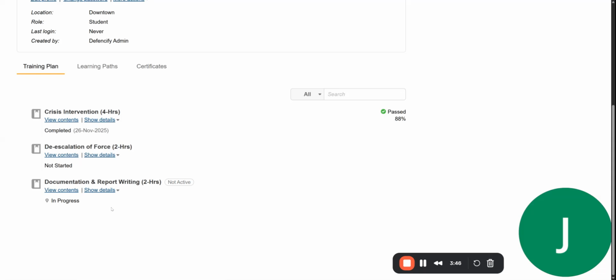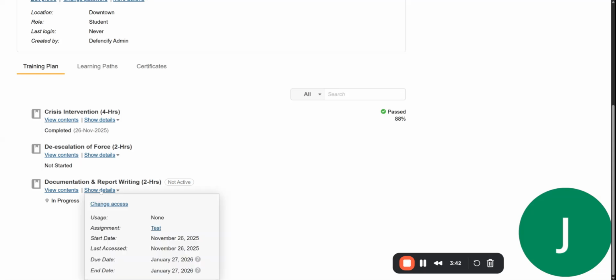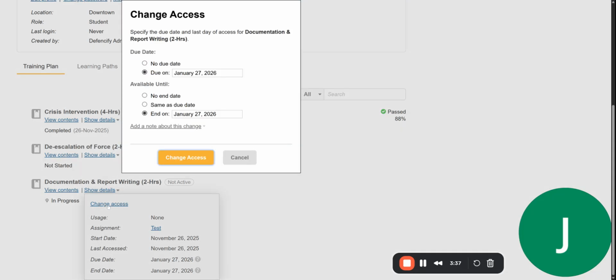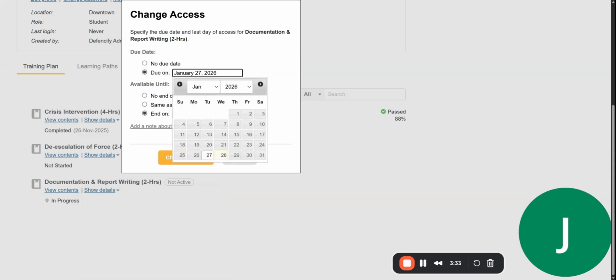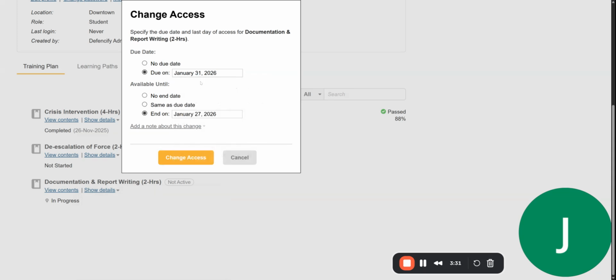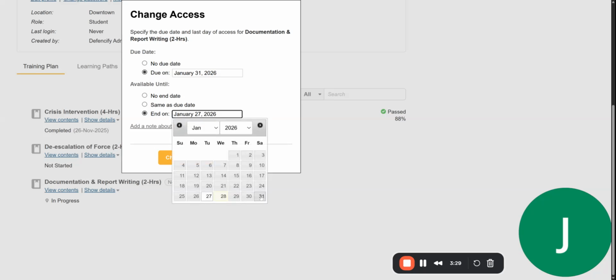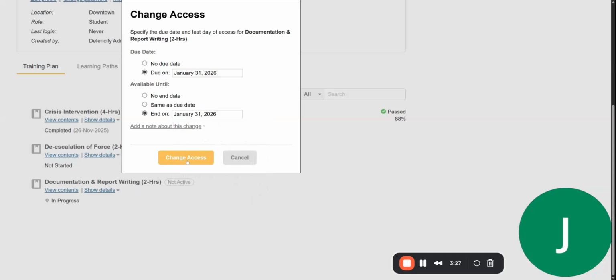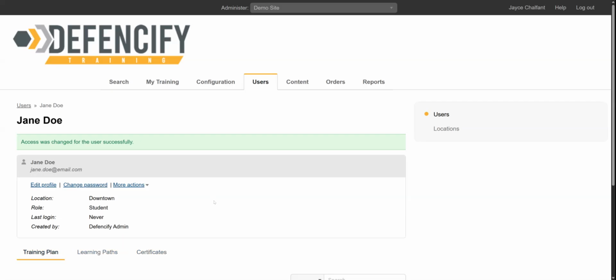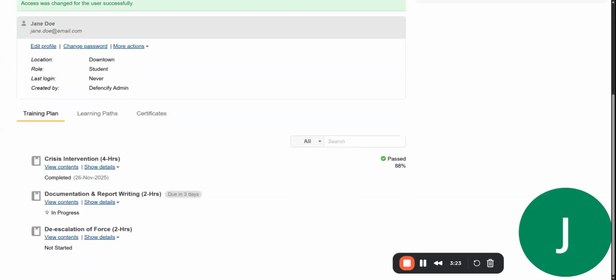So if we need to give them an extension so they can resume that course, we'll click on Show Details again. And right here at the top, we can click on Change Access. And there's the original due dates. So let's go ahead and click on that. We'll update the date on the calendar. And then once we're done, we just click Change Access, and that'll update right away on the student's end, and they'll receive that new information showing how much more time they have to complete that.